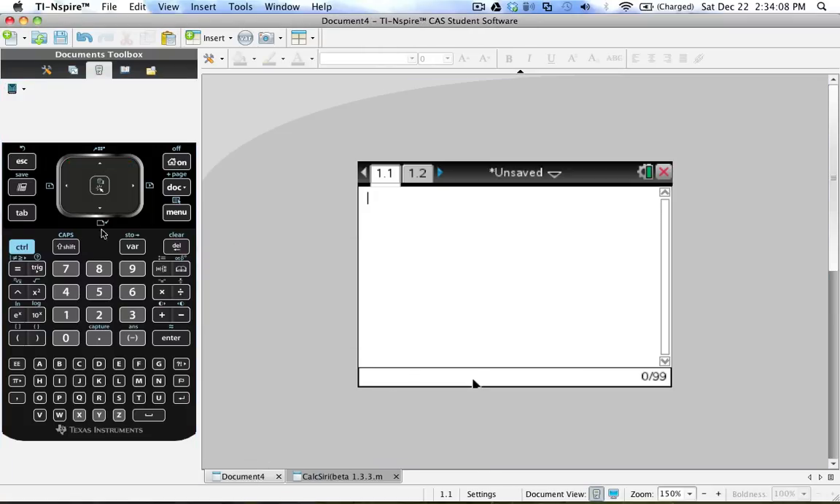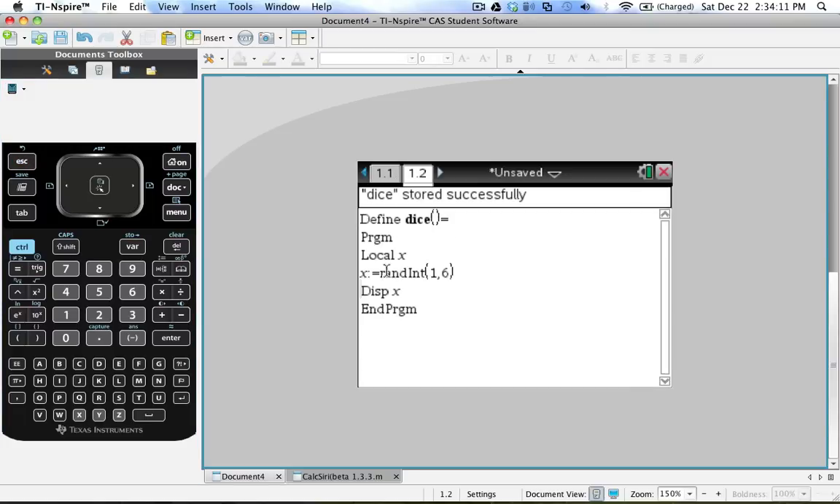So we're going to go back to here, and you see locally prevents x from showing up.